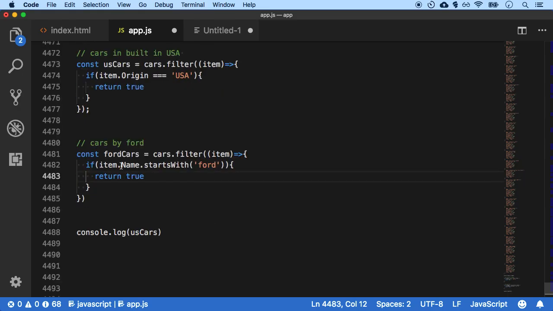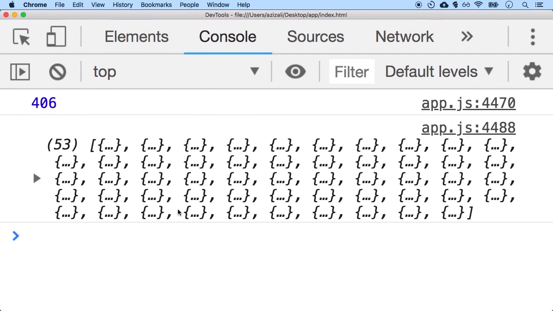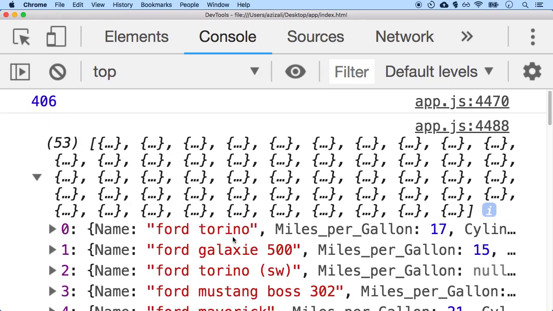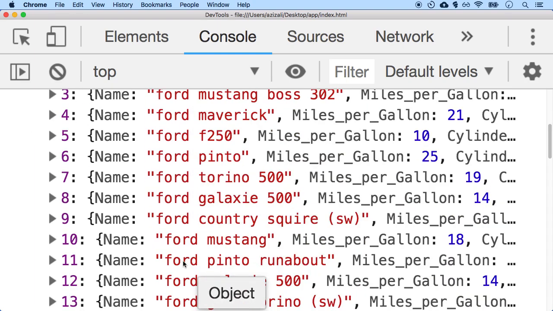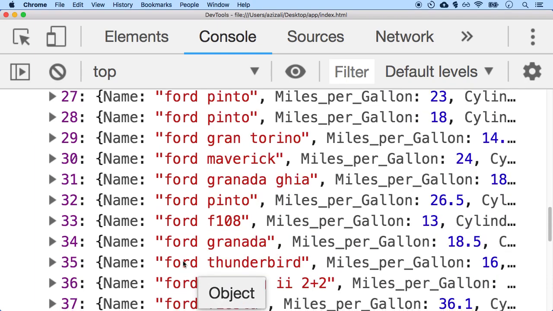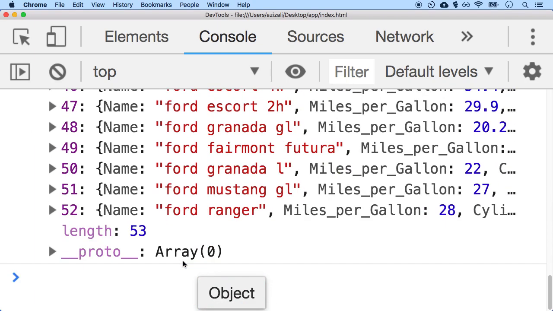So I'm going to now just print out fordCars over here, save, refresh, and I get 53 cars. Let's just see if we got it right. I open this and you see all the names are starting with Ford. And there you have it. We have solved that filtration problem. And that's what you do.